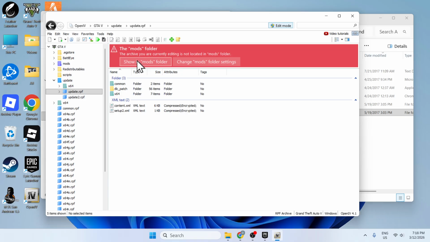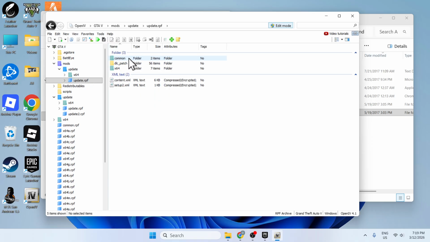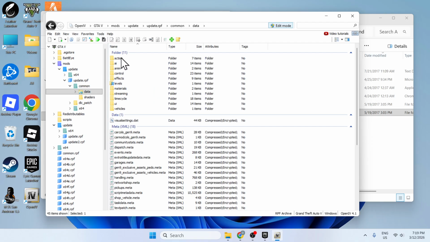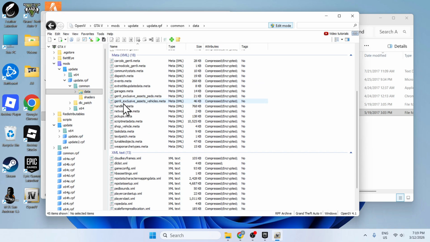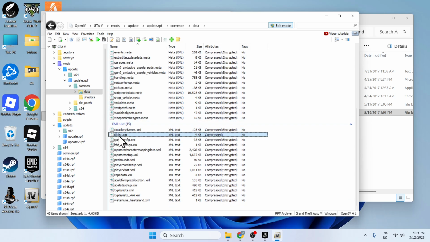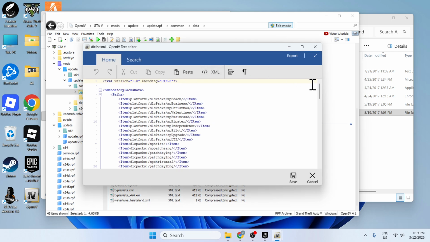update.rpf, and here you're gonna click show in mods. Sometimes it would say copy in mods, so click copy in mods. For me it's saying show in mods, so I'll click that. Then go to common data, and here you're gonna go down and find dlclists.xml. Right click and edit.